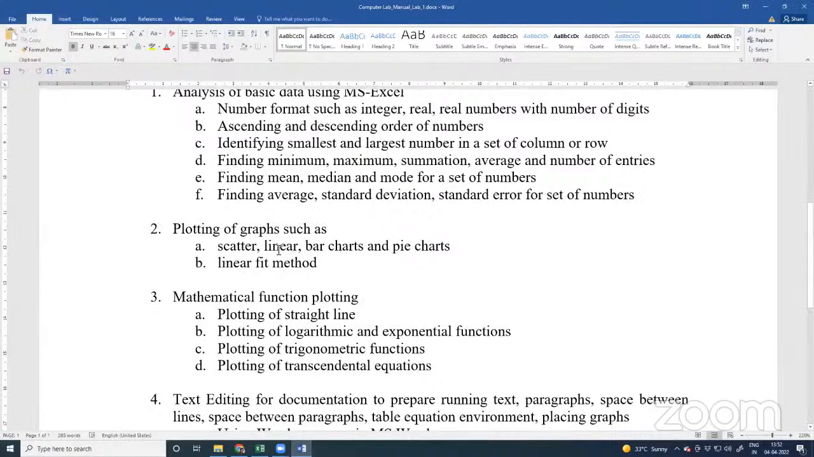Okay, in this class we will discuss the plotting of graphs, particularly the scatter plot, or linear graphs, or bar charts and pie charts. Along with that, how one can go for the linear fit method or the best fit method for some of the graphs. You can use the two modes. One may be Microsoft Excel, of various versions, maybe 2010, 2016 or 2021, whichever you have. More or less, the method is similar. Updated versions may have more features.